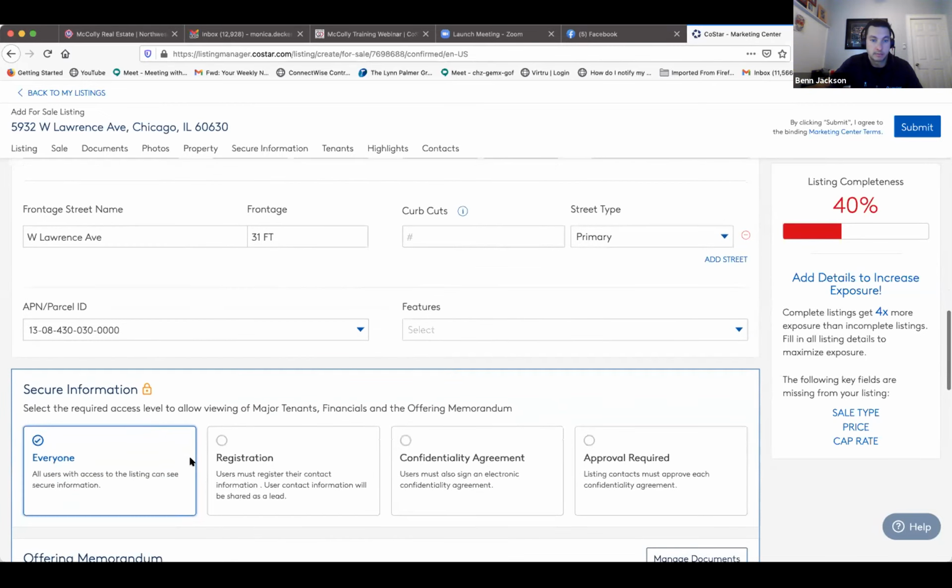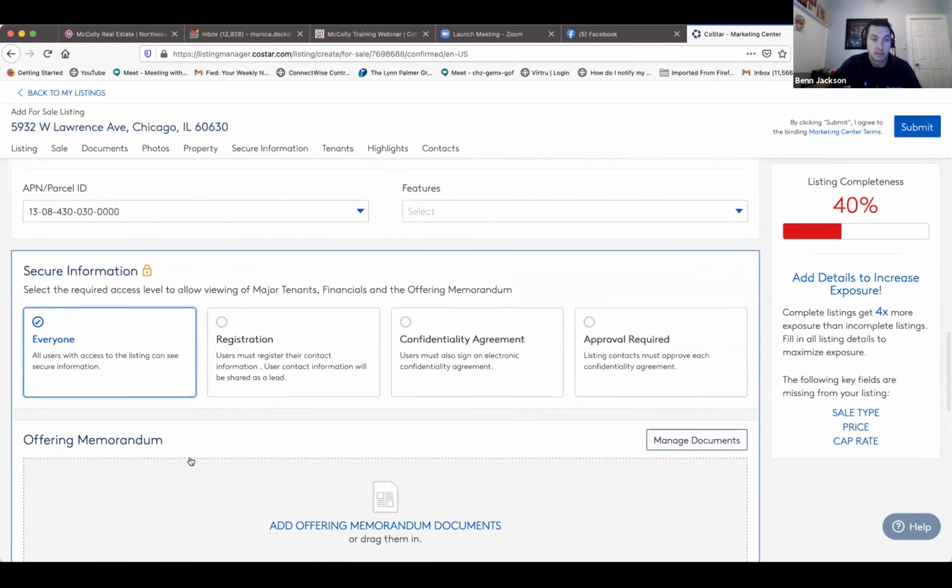Let's see if we had information. Okay, this is interesting here. So this is brand new, by the way, and this is super, super cool. This is the first time I'm actually seeing this. So this is really neat.